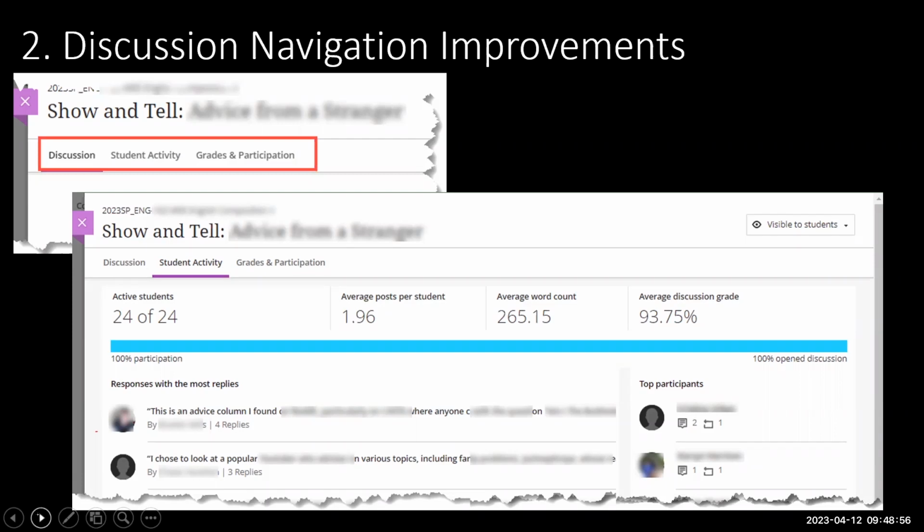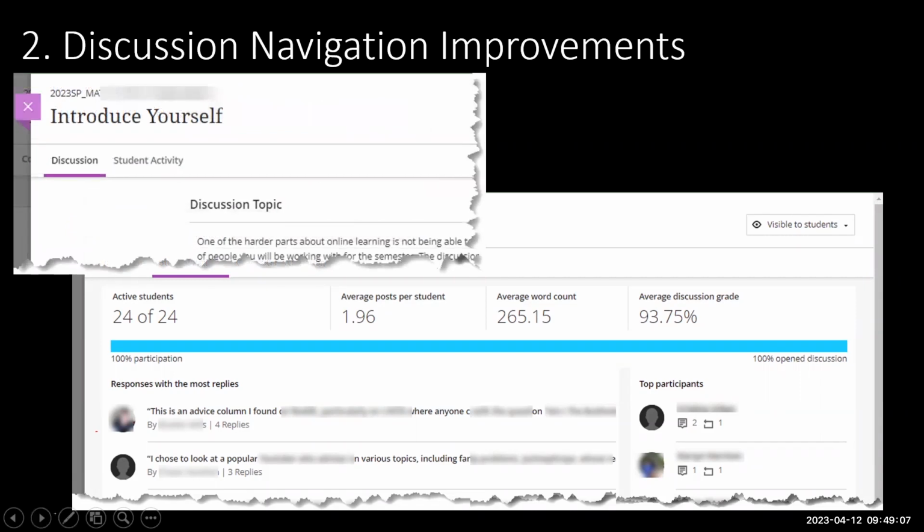All that does is jump you over to the grade book for that particular forum, where you can then start grading. Now, if the forum is not gradable, you won't have that grade and participation tab. As you can see right here, that tab is missing because this particular forum is not gradable.